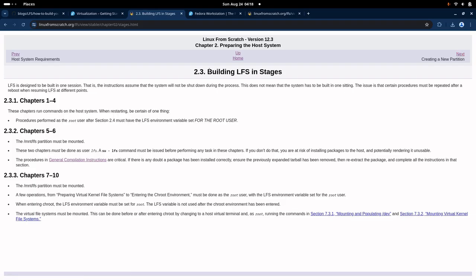Okay, so this is building LFS in stages. So chapter 4 and chapter 5. Chapter 4, this chapter runs the commands on the host system. Procedures performed as root user after section 2.4 must have the LFS variable set. Okay, so this is very important. Whatever commands that we are running after section 2.4 must have the LFS environment variable set for root user.